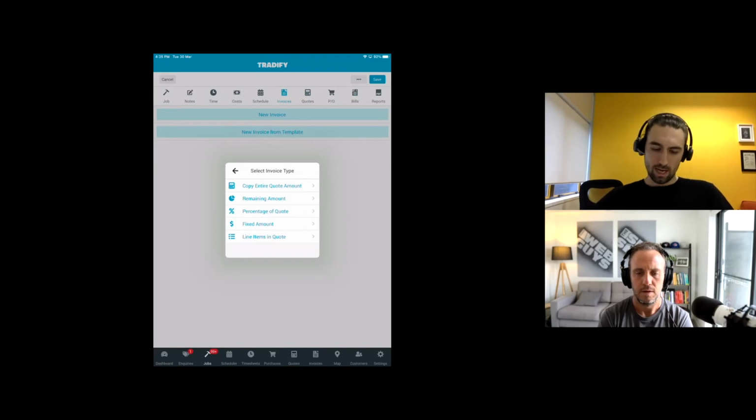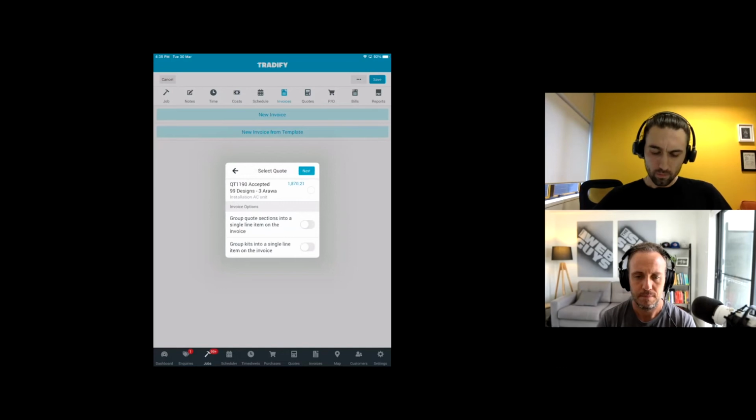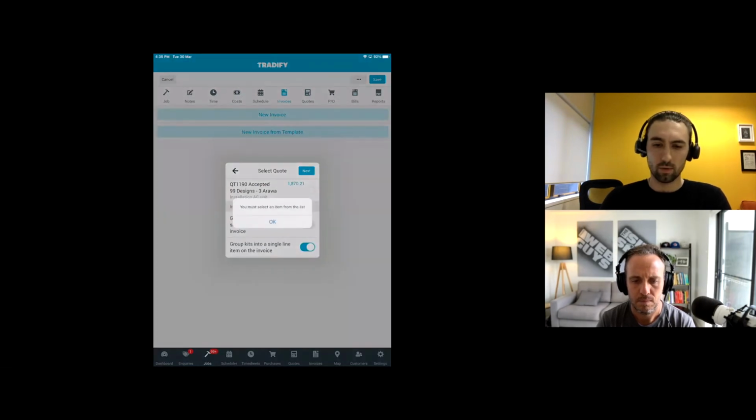Yeah, that's awesome. So I'm just going to grab the entire quote from here. And it's given us a couple of options. So first of all, we can group the section lines into a single line, and we can keep the kits together as a single line so that it's really straightforward for the customer to understand what's coming through. So I'm going to do that. I'm going to hit next. Oops, I forgot to select my quote.